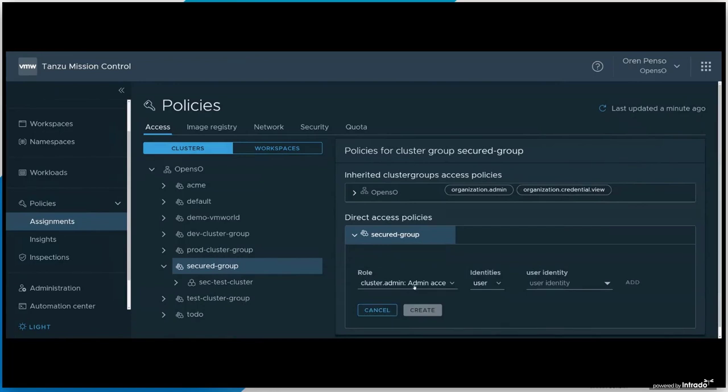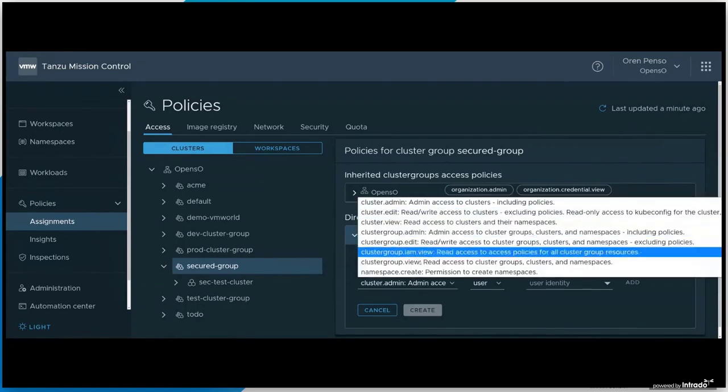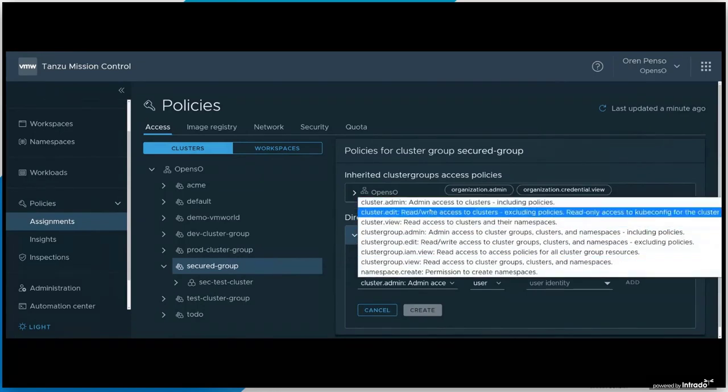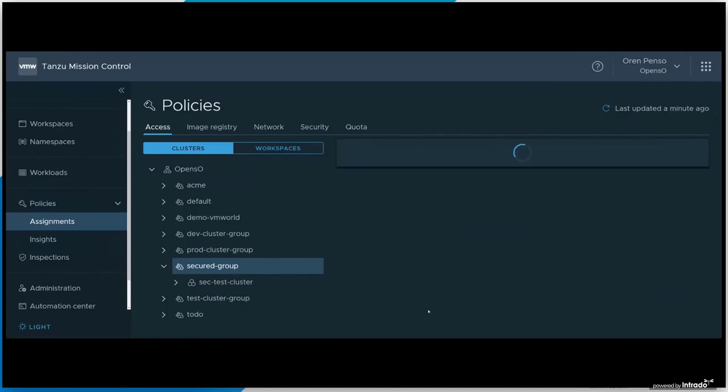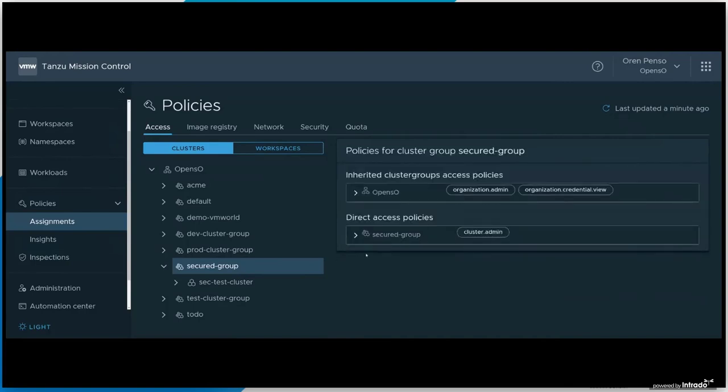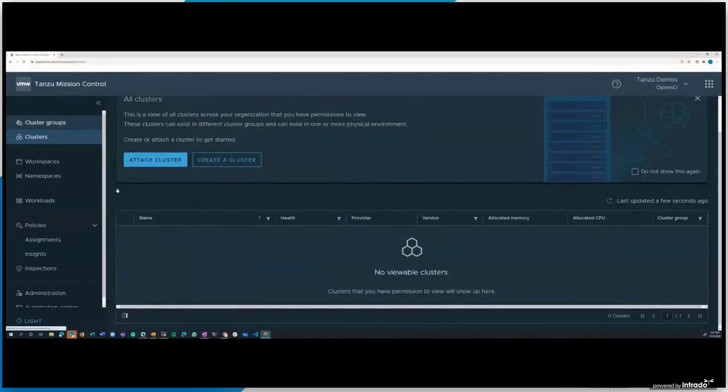I can decide which kind of environment access they have. Let's do cluster admin. And I'm just going to write tanzu.demos@gmail.com. Add. I'm editing that, create, and now that's it. When I go back, I can do a refresh and I will have access to that cluster.